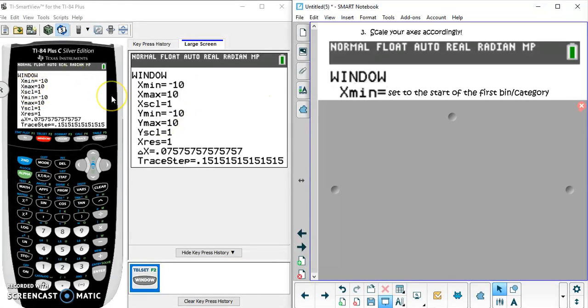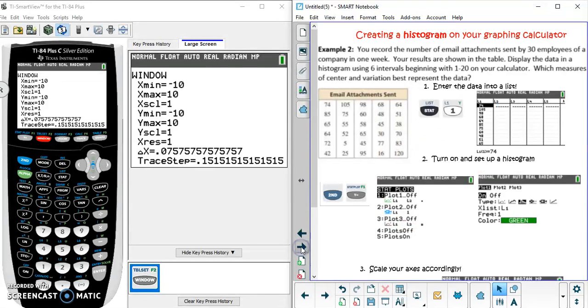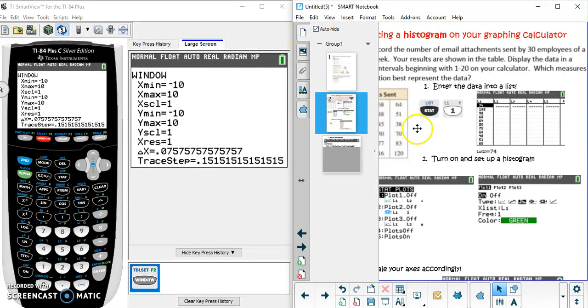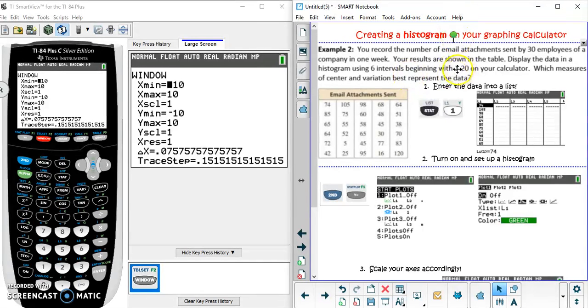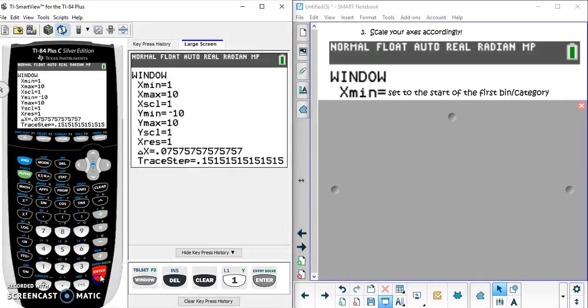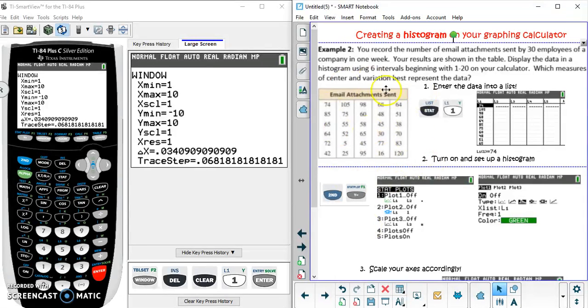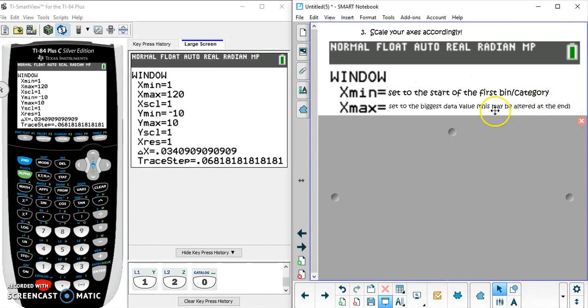So the first thing we want to do with our X minimum is set that to whatever the first bin should start at. According to our prompt, our first bin needs to start at 1 and end at 20. So the first bin starts at the number 1, so our X minimum, we're going to start at the number 1. The X maximum should be set to our biggest data value. So if I go look at my original data, I can just search through it, and I can see that the biggest data value is 120. Now what I indicated right here is that we might alter this later. This is just a starting point, but we'll come back to that at the end.